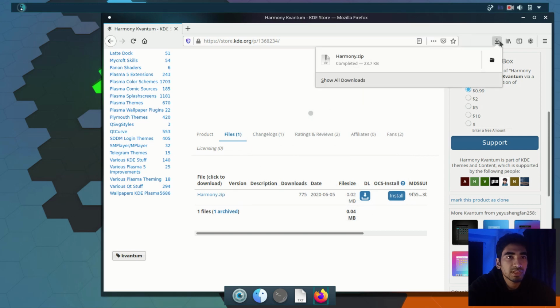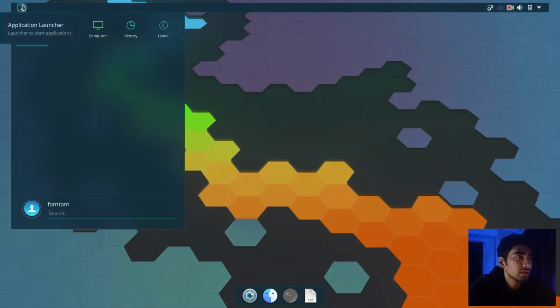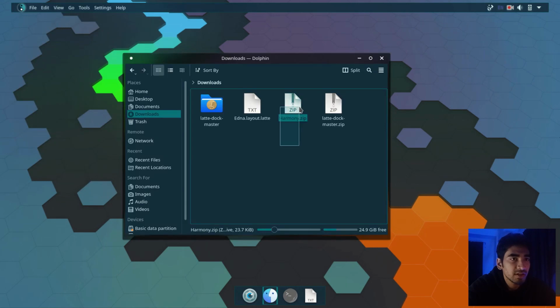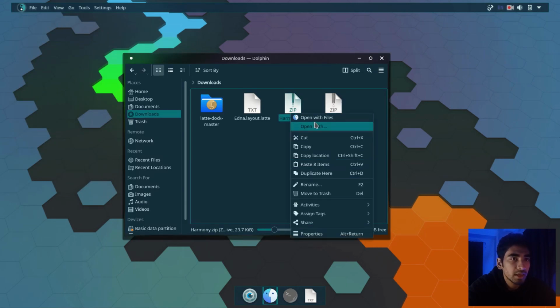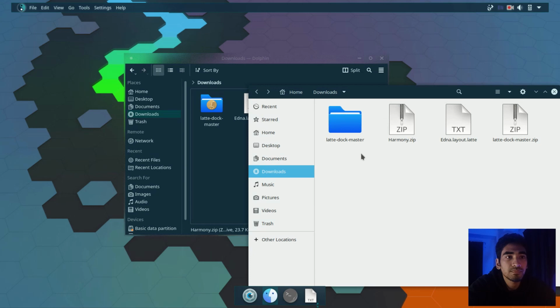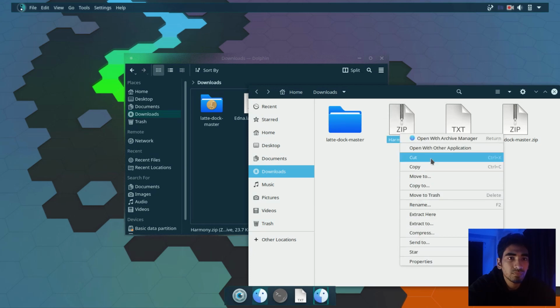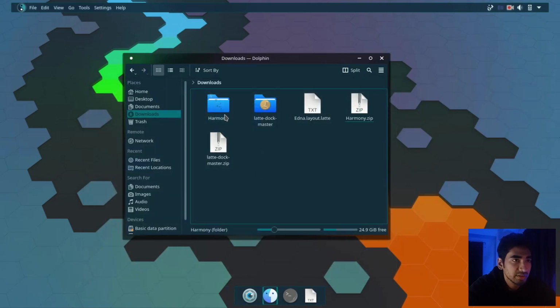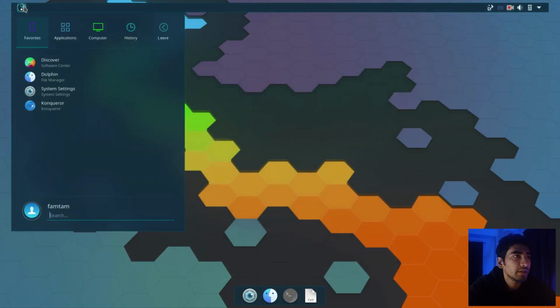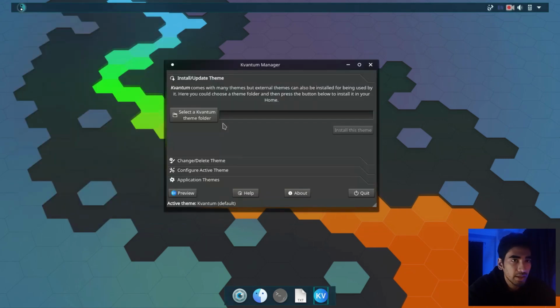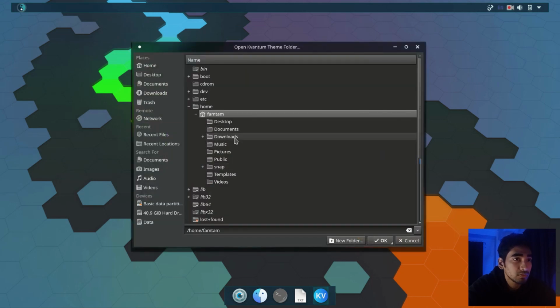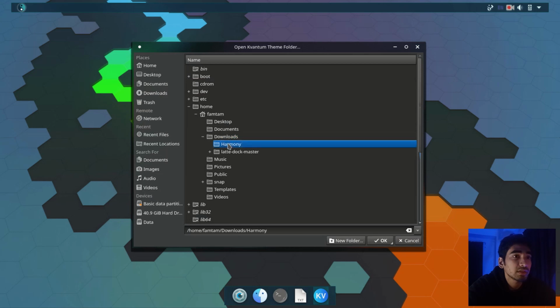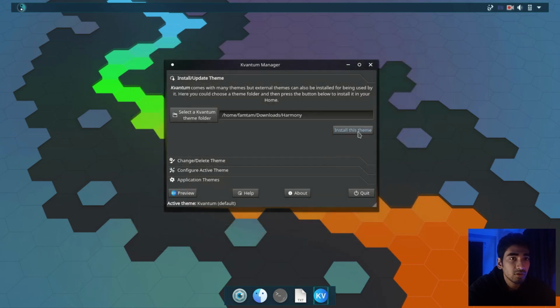Okay, so once I have downloaded that, I'm gonna close it, go to the downloads directory. So this is the file that I've just downloaded. I'm gonna right click and just quickly extract it. So once I've extracted that, I'm going to close it, and this time I'm going to search for Kvantum Manager, and I'm going to select a Kvantum theme folder, go to the downloads directory, and I'm going to select Harmony, click OK, install this theme.